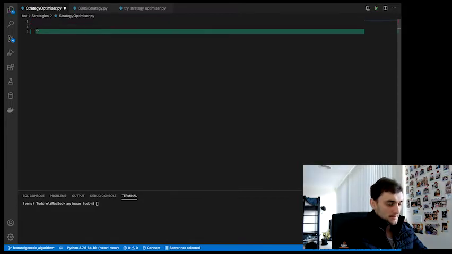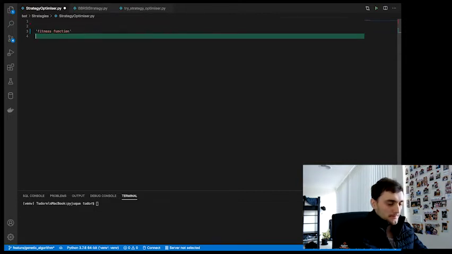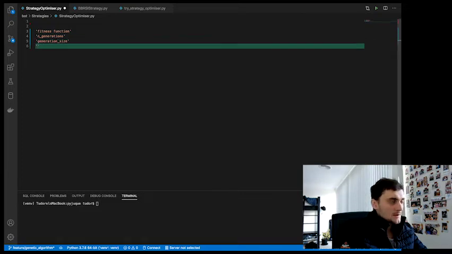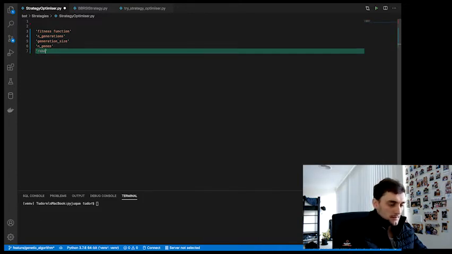So we want our fitness function. We want our number of generations. We want our generation size. We want our number of genes. How many genes per individual? And then we want the gene ranges.